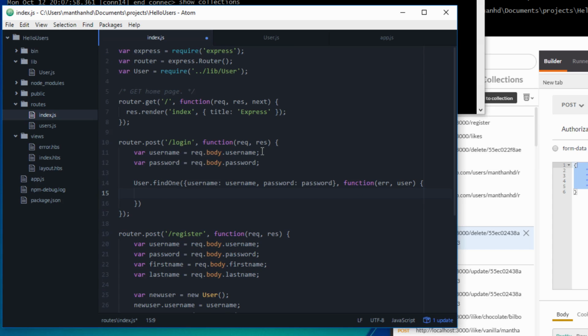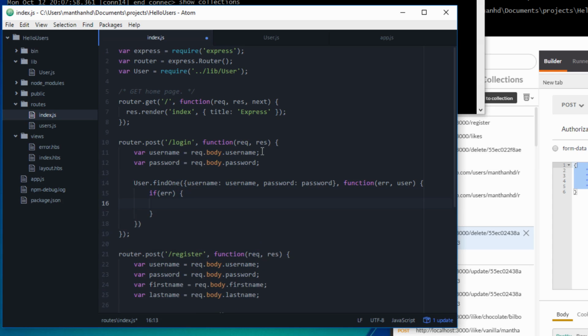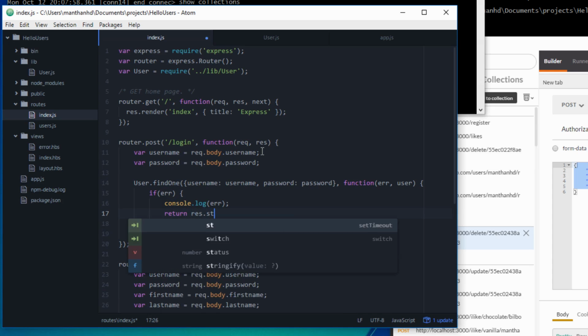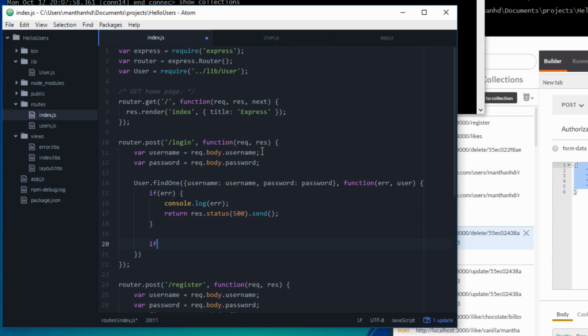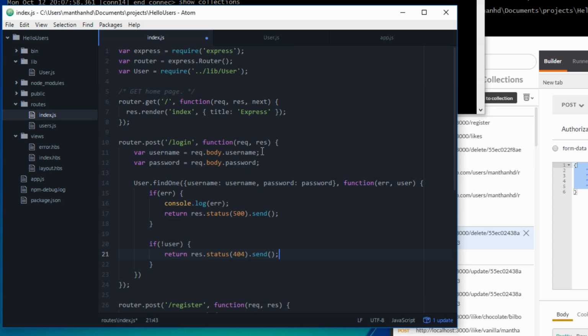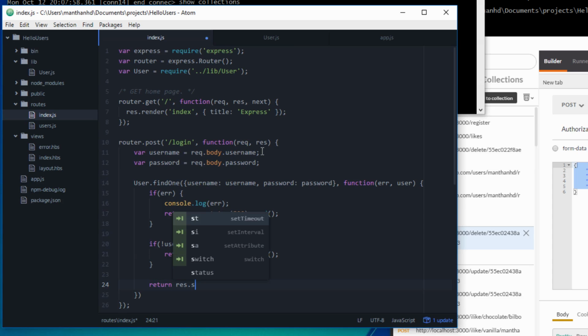And basically same thing. So if error, console.log error. And then if user is not found, then return res.status(404).send(). So we're basically telling the user that the user is not found, right? 404 is not found. Else return the user. So send user. Well, actually, let's just send 200.